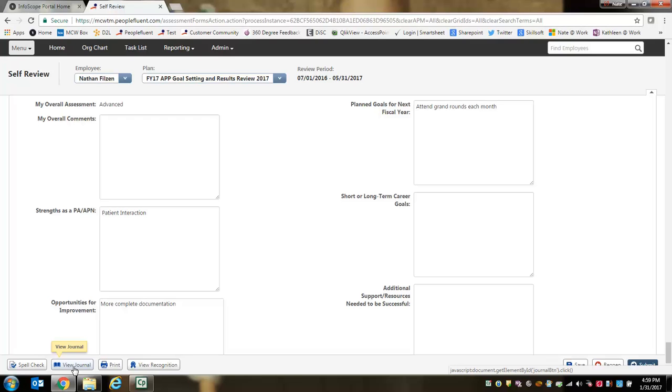And the same thing with View Recognition. You can click on that and see any recognition notes that you may have achieved. And this can definitely speak to your dimensions or perhaps even your goals if you have some things in there that might influence or impact your assessment for those.